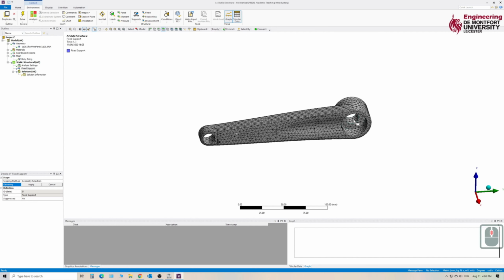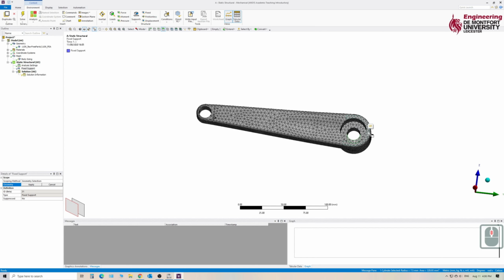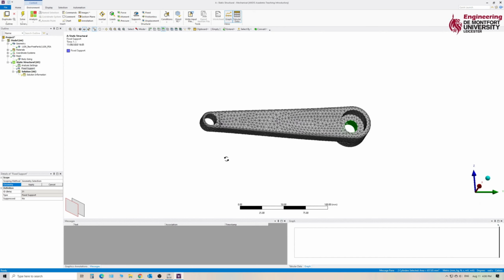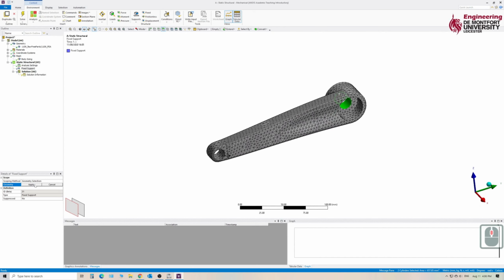And I'm going to select these inner surfaces. So if I just click that surface, let go, rotate the screen, press Control, click that surface. I've got both surfaces highlighted, click Apply, and I've now got a fixed boundary condition at the center of that hole. Now I'm going to apply a force.